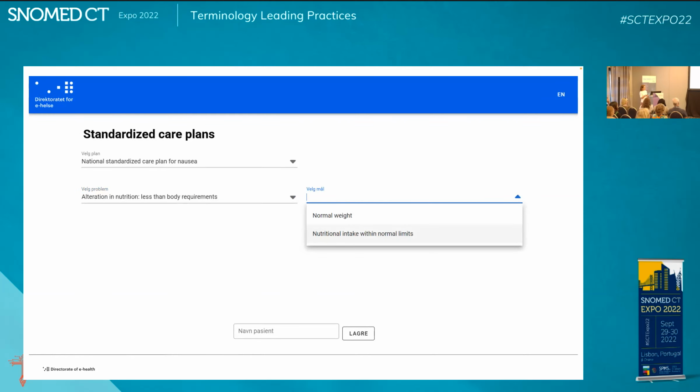I also want to select an outcome for my patient today. And this is a drop-down list that gives me different choices. And here I will choose the outcome nutritional intake within normal limits.